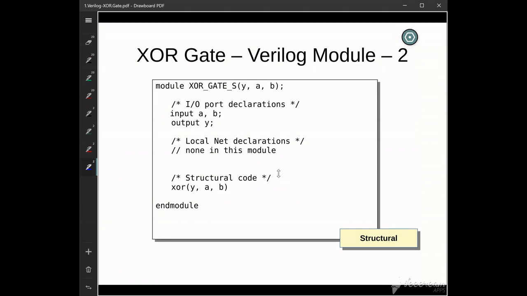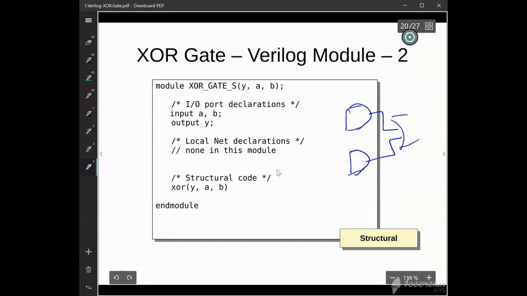Yeah, so I'm trying to do structural. The structure of the XOR gate will just look like this, right? Two AND gates fed to an OR gate. The first AND gate will be fed with NOT A and B. The second AND gate will be fed with the A and NOT B part, right? That's it. And we will code this structure inside Verilog.